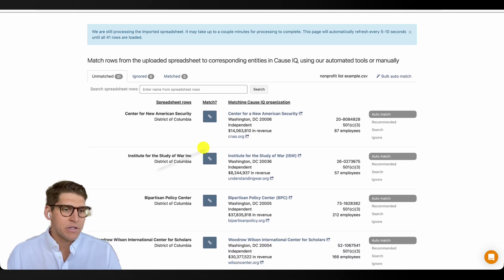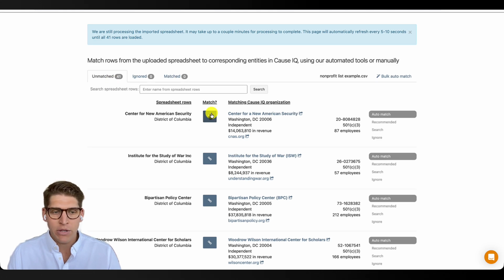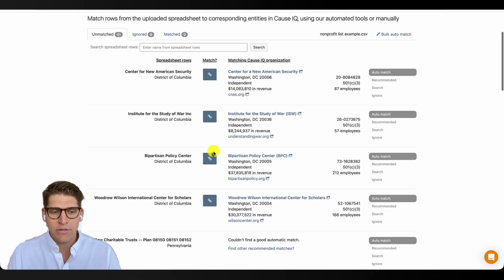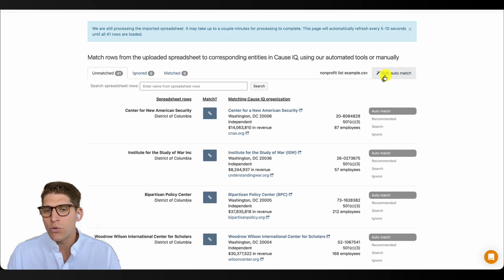So within the matching step of this process, you can see here, CosIQ will have 3 different tabs up top. I have an unmatched tab, a tab for ignored records, and then anything that has been matched will move over to matched. So this list only contains 41 records. So if I wanted to manually go through this and select all these blue links to create the matches, I could. However, customers will do this for hundreds or thousands of records. So that would get pretty tedious. We do have a bulk auto match feature here on the right of the page.